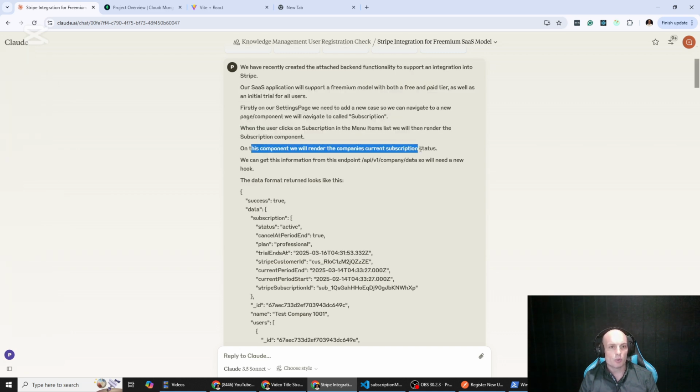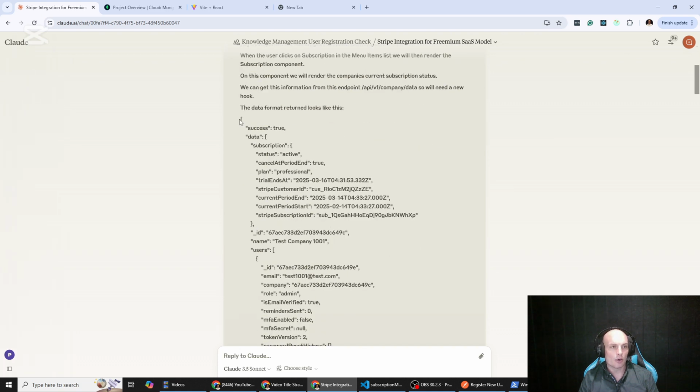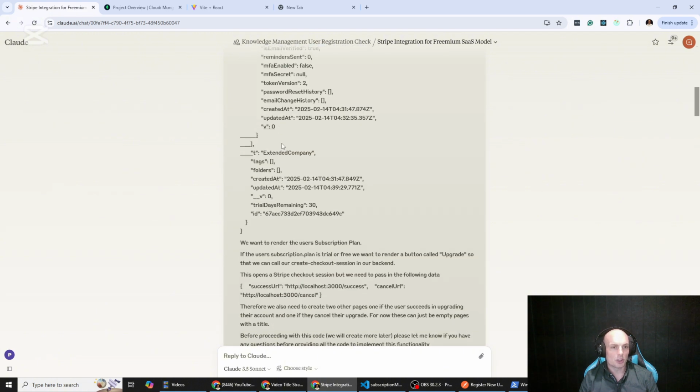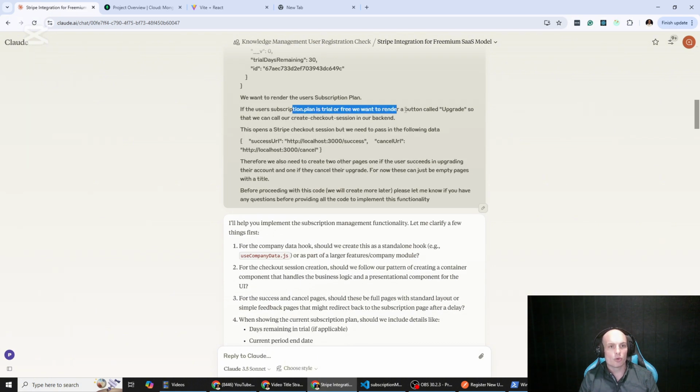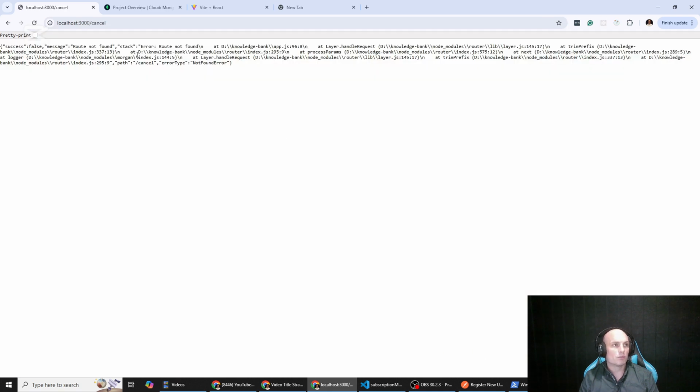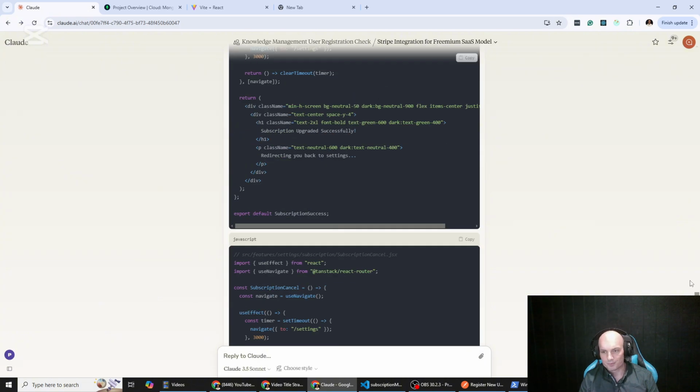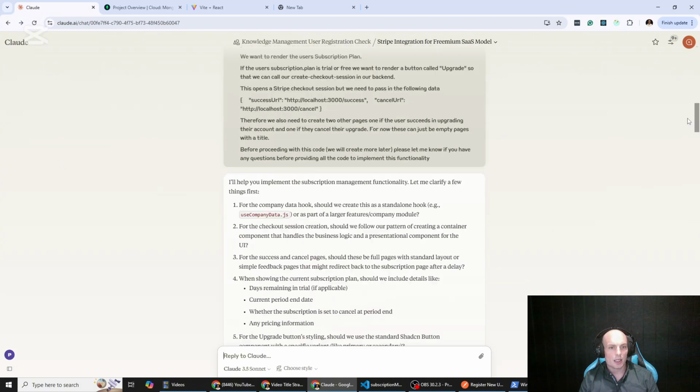On this component, we're going to render the company's current subscription status, and we can get that from this API endpoint, and this is the format of the data that we get. We're predominantly interested in this data here, which is all of the subscription details. If the user is on a trial or free plan, we want to show them a button called upgrade. We'll do the downgrade functionality a little bit later on. This opens a Stripe checkout session, but we also need to pass in the following data to that call, including a success or a cancellation page. So that's essentially it. I said, do you have any questions?